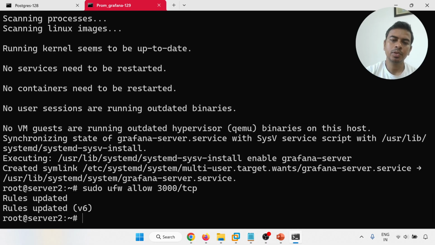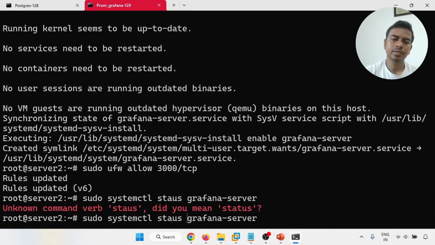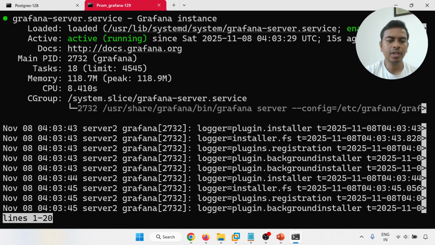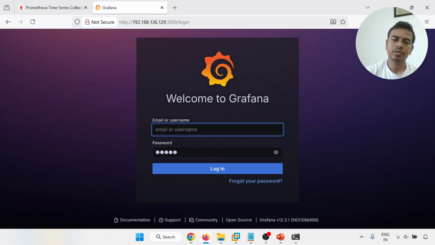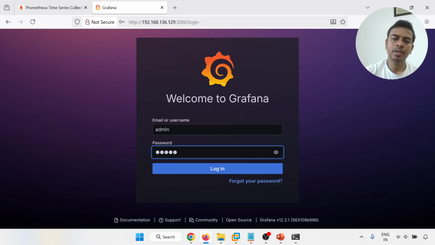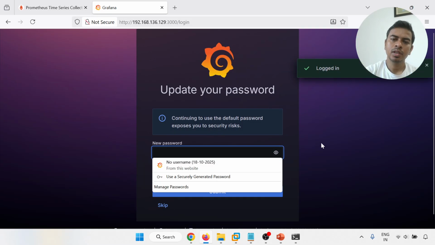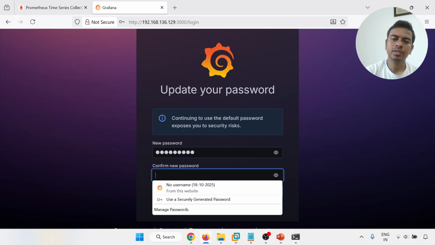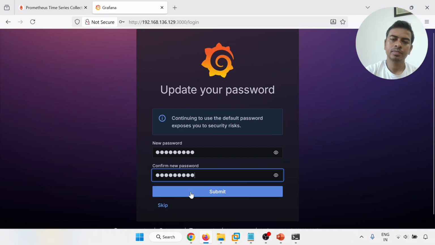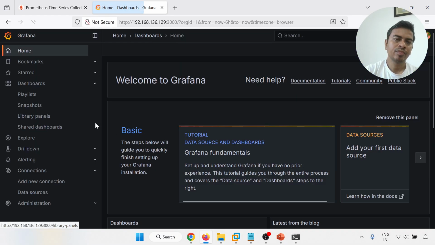Let me allow the 3000 port and check the services. Always check the services whenever you are installing, status. So active and running. So now I'll open this one, 3000. So Grafana is working. So the password is admin. Enter. So you have to set a new password, admin@123, then admin@123. So submit. So I have logged into the Grafana. This is the Grafana UI.